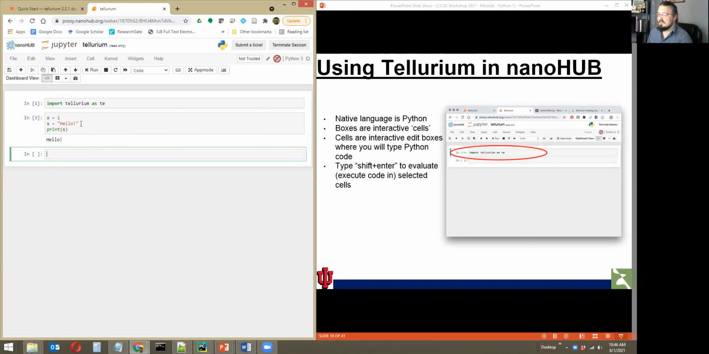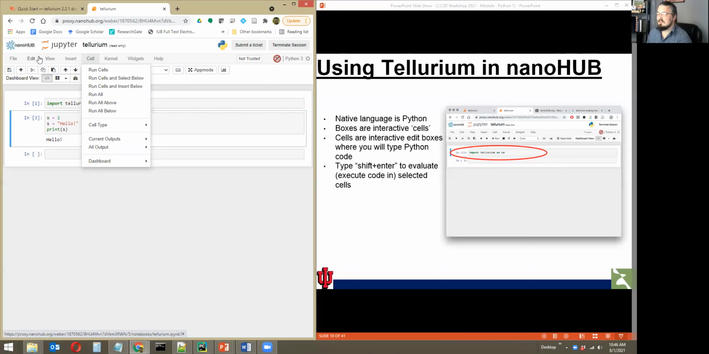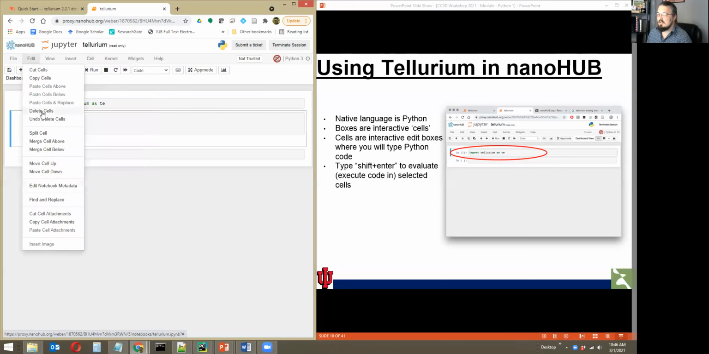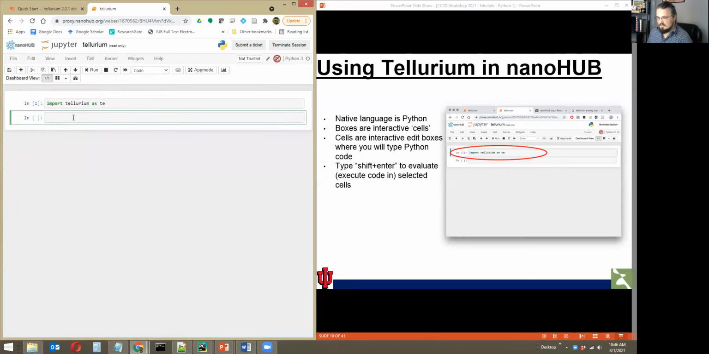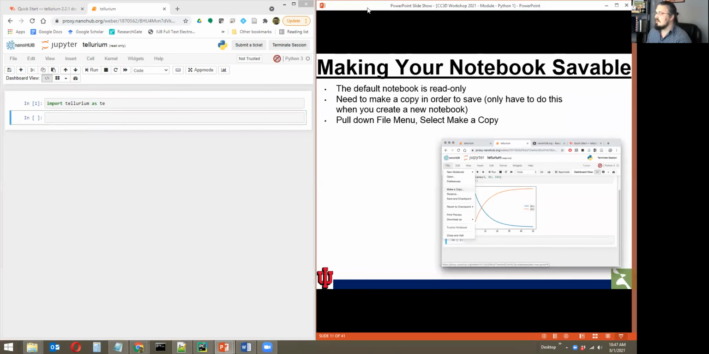Now there's all sorts of other things you can do with this. You can click on a cell and click on edit and delete cells. And in the case of the Tellurium app, that'll reset everything all the way back to just this first statement, which is to bring the Tellurium app into the executable code. So we execute things that we put in our cells by pressing Shift Enter on our keyboard.